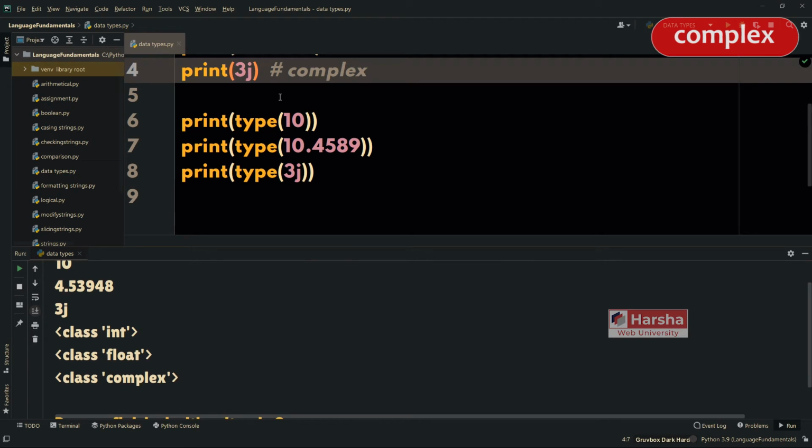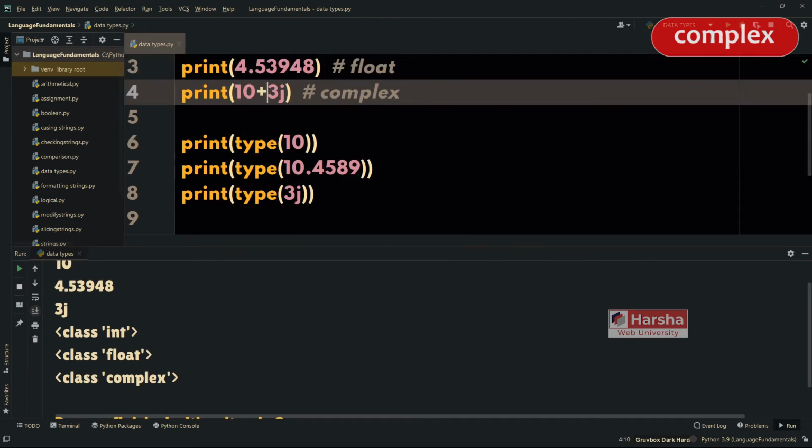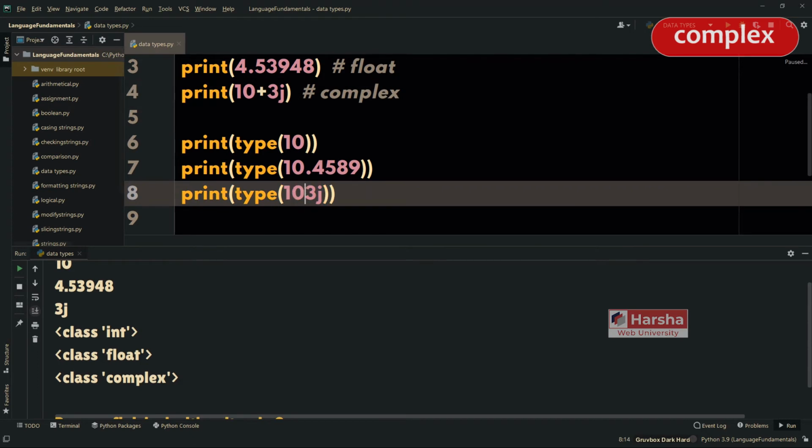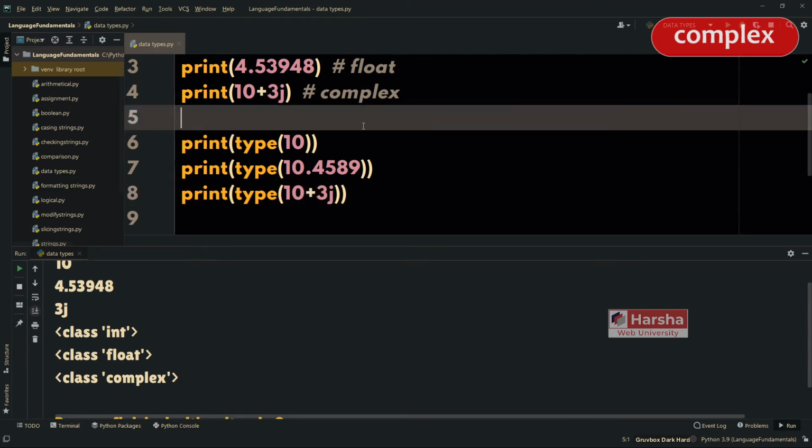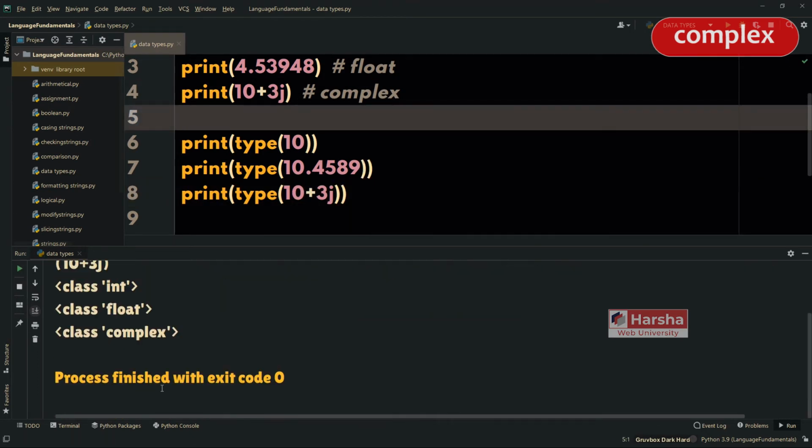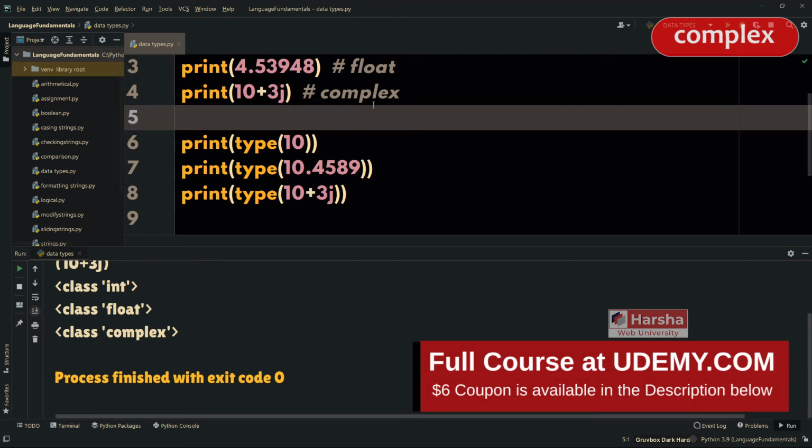You can also try writing a normal number, for example 10, plus the imaginary part. In this case also it is the complex data type. But in real world usage, we don't use this complex data type except for representation of imaginary numbers such as current supply in electrical applications. Other than that, we don't use this complex data type.